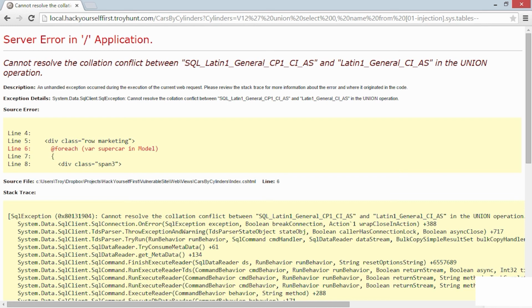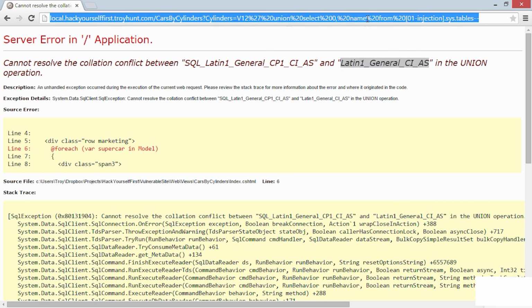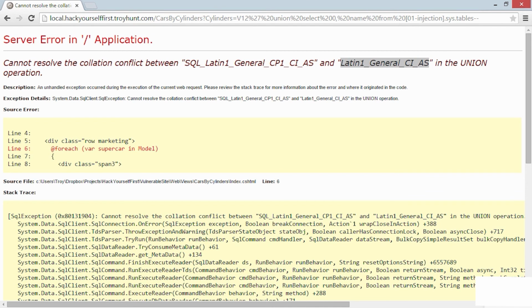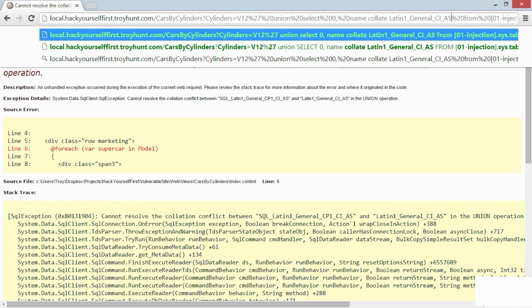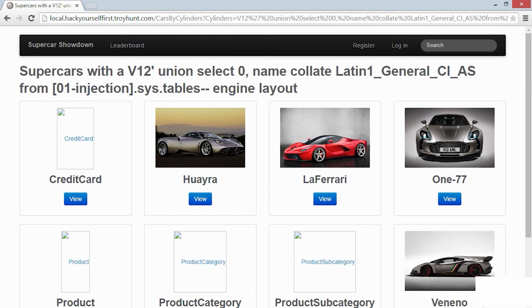We've just got to cast the new column as the target collation. So let's just copy the name of this collation onto the clipboard, and then after the name column up here, which is where we're having a collation issue, we'll just collate, paste, and run. Problem solved. Now we can see our table names.